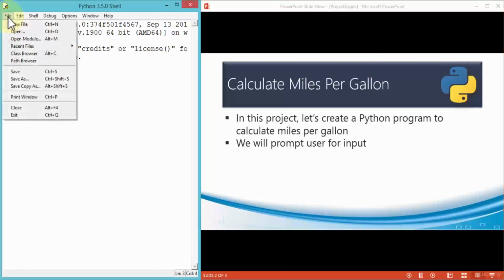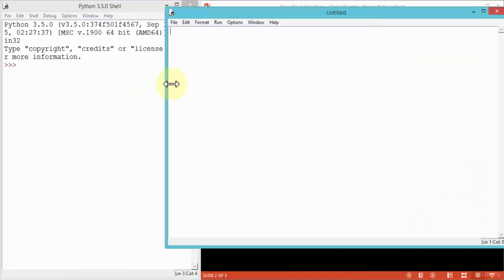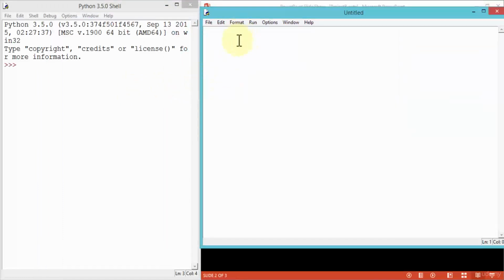Let's click on File. Let me open up our Python editor. Click on New File. Let me resize. Perfect. So start off with a comment. So I'm going to say calculating miles per gallon.